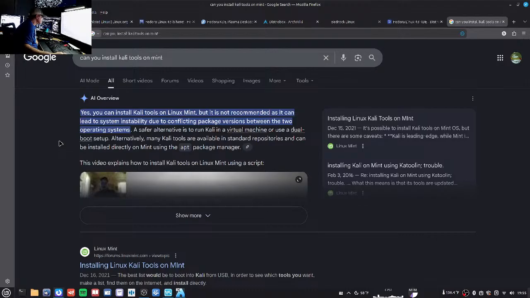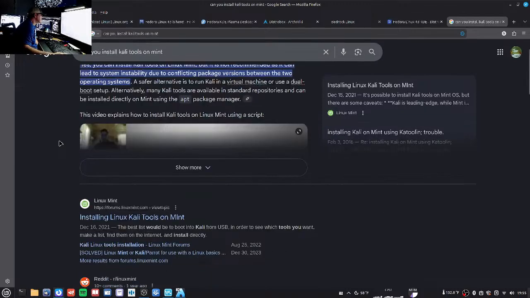It says yes, you can install Kali tools on Linux Mint, but it is not recommended as it can lead to system instability due to conflicting package versions between the two operating systems. A safe alternative is to run Kali in a virtual machine or use a dual boot setup. Alternatively, many Kali tools are available in standard repositories and can be installed directly on Mint using the App Package Manager.